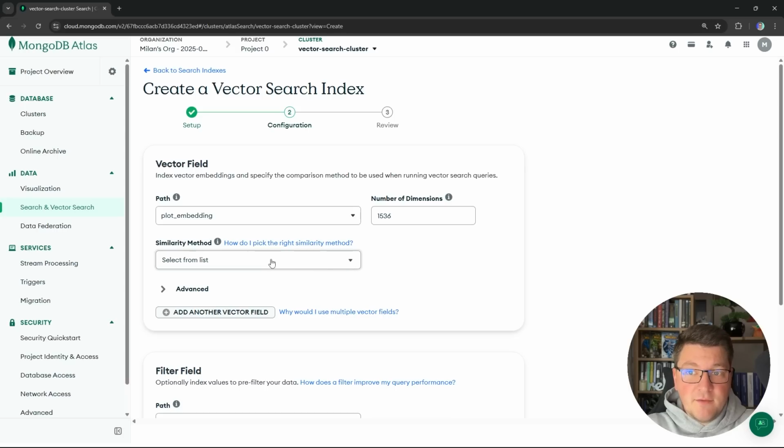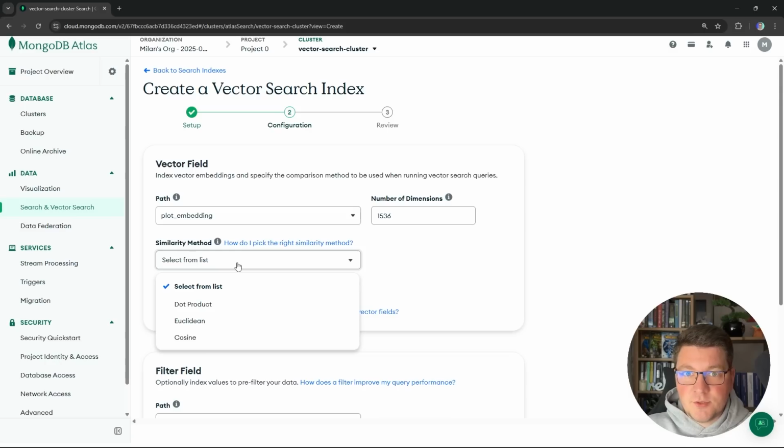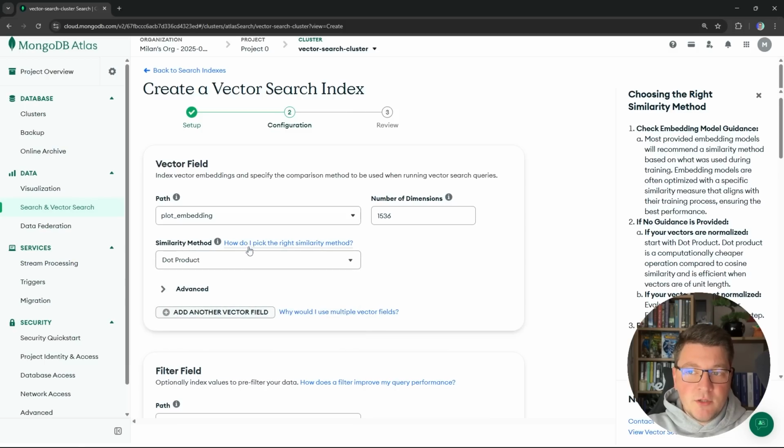Now the next thing you have to choose is the similarity method, which is how we are going to calculate how similar two vectors are when performing vector search. There are three methods that you can choose from: dot product, Euclidean, and cosine. For example, I'm going to choose the dot product.